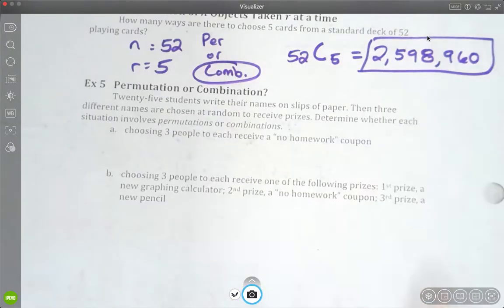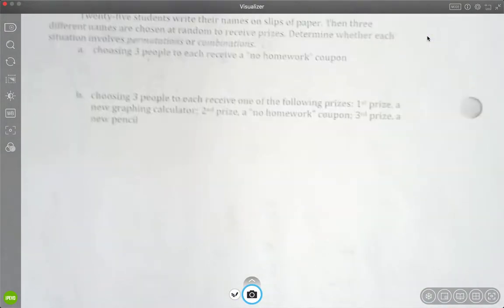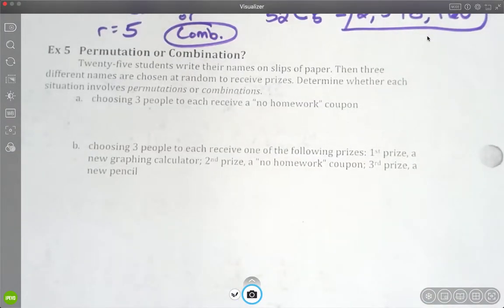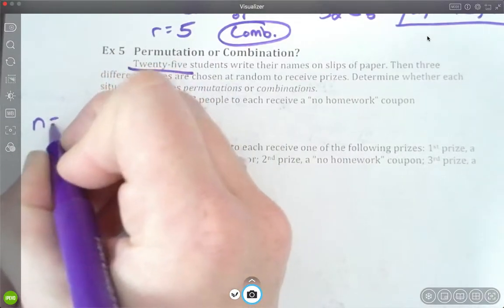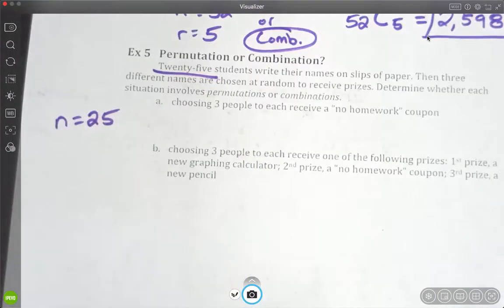So now they don't tell you. Example 5, permutation or combination, we have to decide. 25 students, I'm going to underline 25. What do you think that means? What do you think 25 is for? I'm guessing that's the total. That's going to be my n, so I'm just going to write it down off to the side.